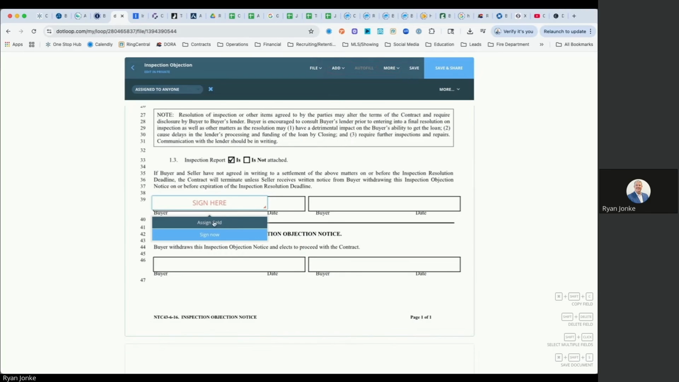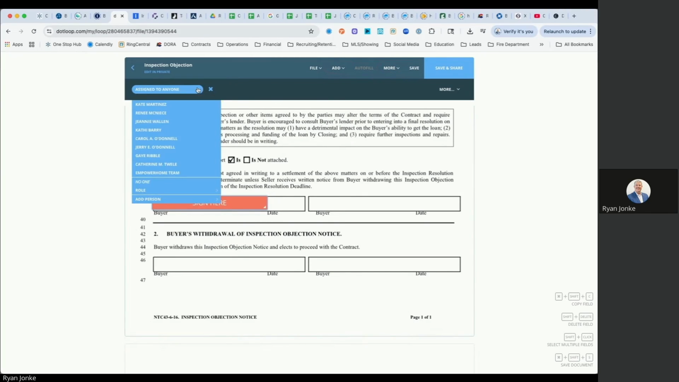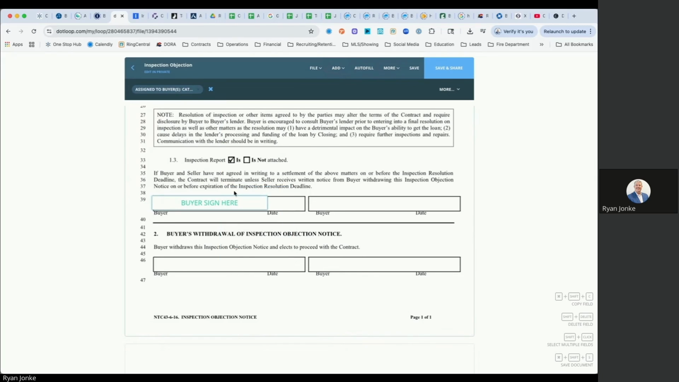So you can either do that by clicking on assign field. You can do that by clicking up here. And I like to assign it to a role. As long as you have your people labeled correctly, I'm going to go ahead and assign this to the role of buyer. Now, anyone who's a buyer will be able to sign that particular field. So I'm going to add that one.